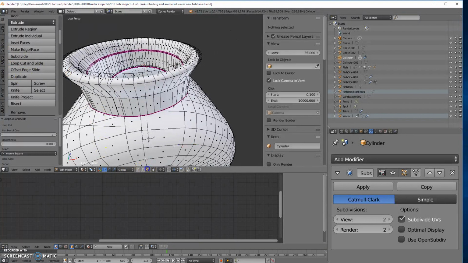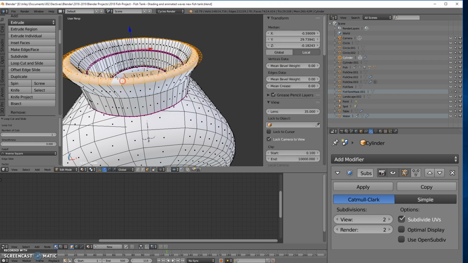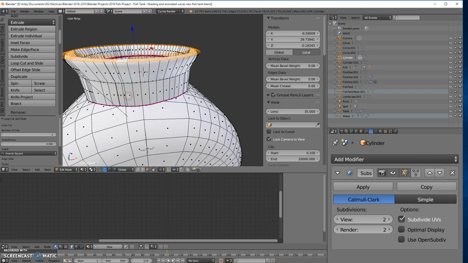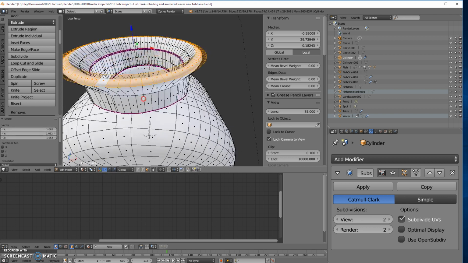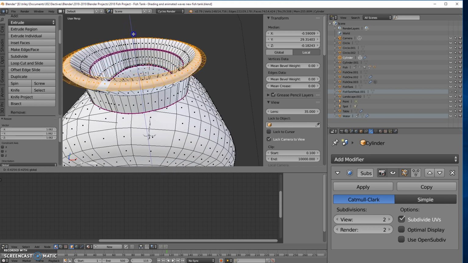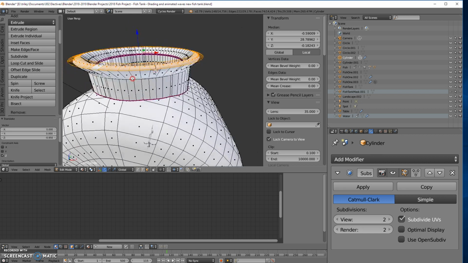I'm going to switch to face select. I'm going to go ahead and select around this edge here. I'm going to do S to widen it out just a little bit. Maybe even bring it a little lower.